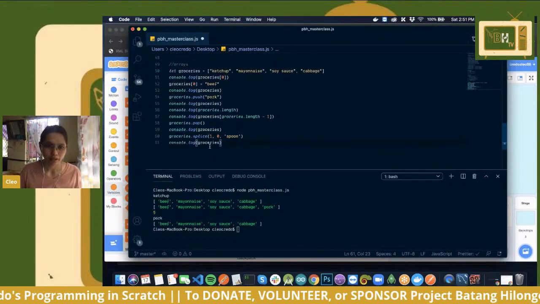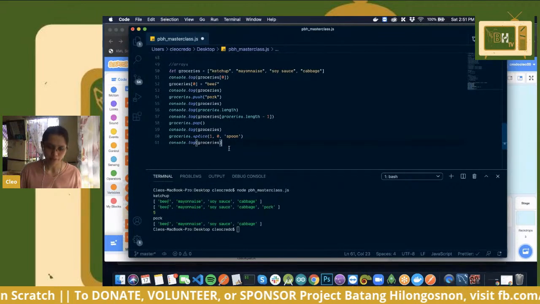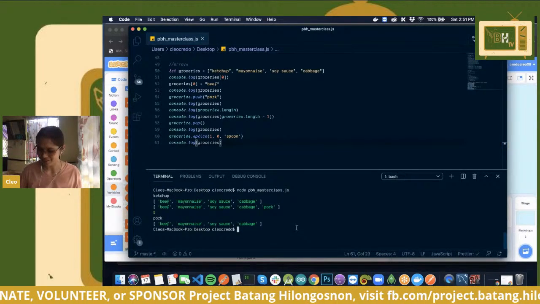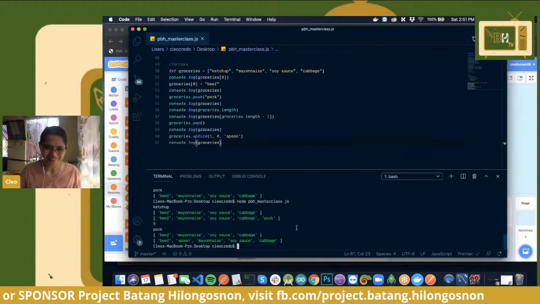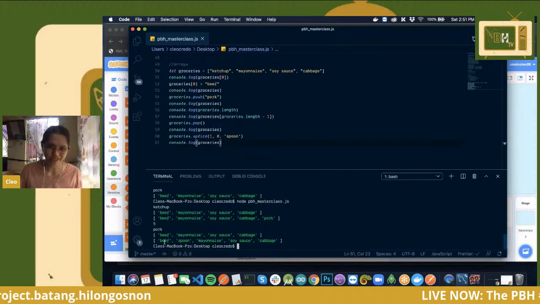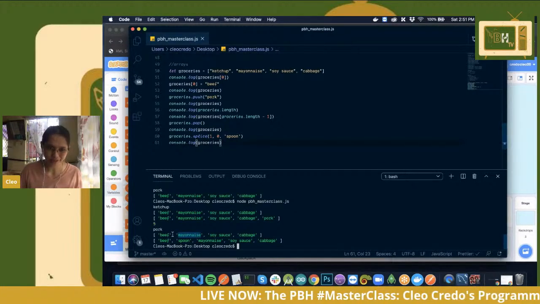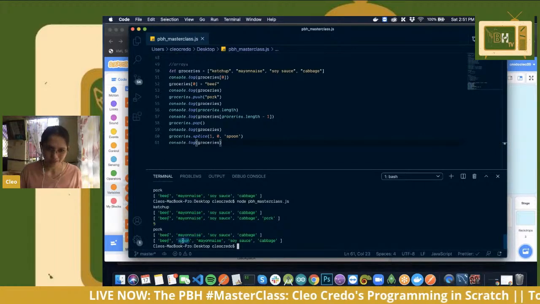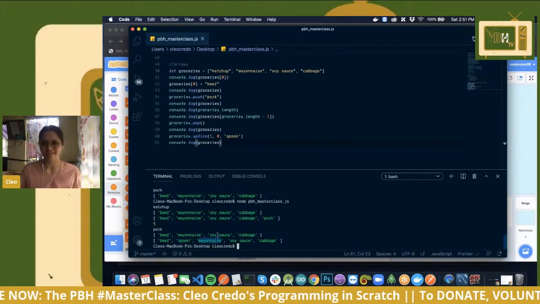So spoon will be inserted inside our array, and let's try to log what the look of our array is now. So it inserted at index 1. Beef is at index 0. Mayonnaise was at index 1, but we're inserting at a specific index. So here spoon is inserted before mayonnaise.